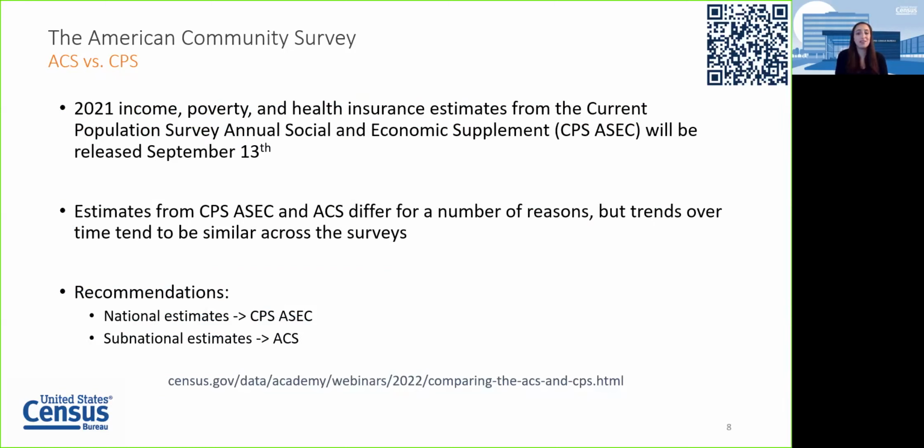So we recommend using CPS-ASEC estimates when using data at the national level. For subnational estimates, or when comparing the nation to other geographies, we recommend using the ACS estimates. And you can visit the webinar listed on this slide to find out more about comparing the ACS with the CPS-ASEC.